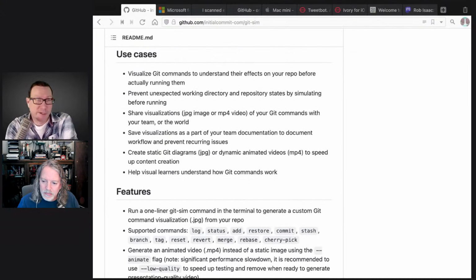I'll show you some really cool ones in a minute. So use cases include visualizing Git commands to understand them, which is kind of what I was talking about. Also, prevent unexpected working directory and repository states by trying it out first. But there's also creating blog posts, tutorials, courses, whatever. So sharing visualizations of your Git commands with your team, maybe for documentation, right? In our wiki, like this is our workflow. You probably don't understand what this weird Git thing is that we're doing because it's non-standard. Please watch this little animation so you know why we're doing it, or something like that. Yeah, that's internal documentation. That's a great use for that.